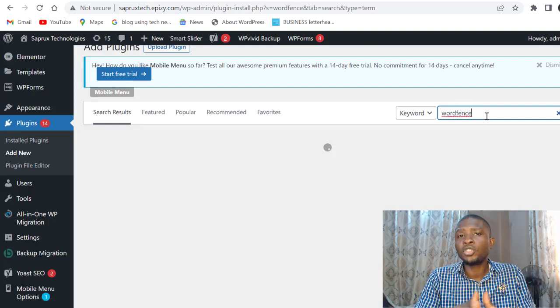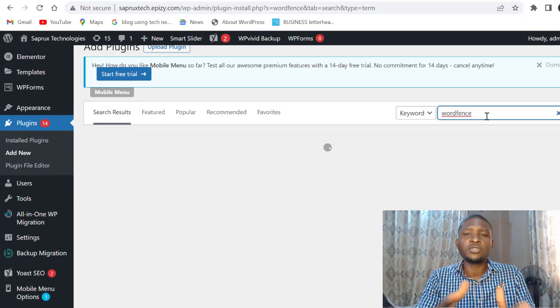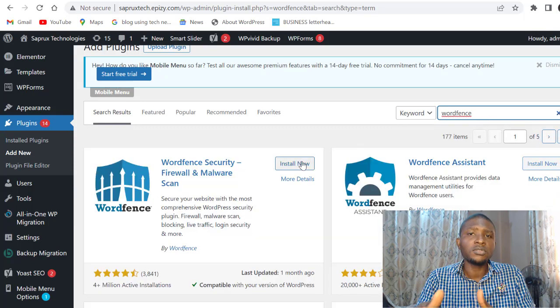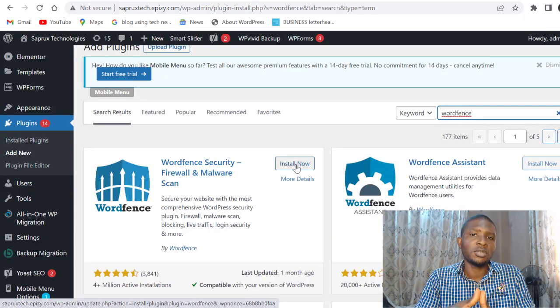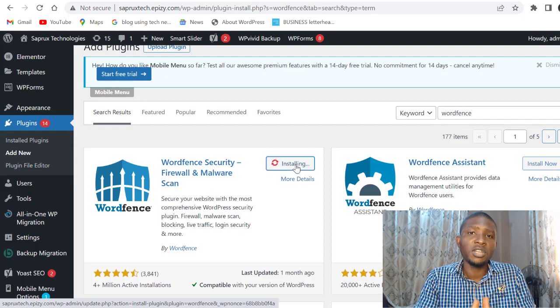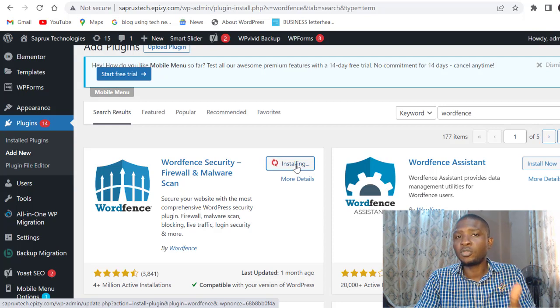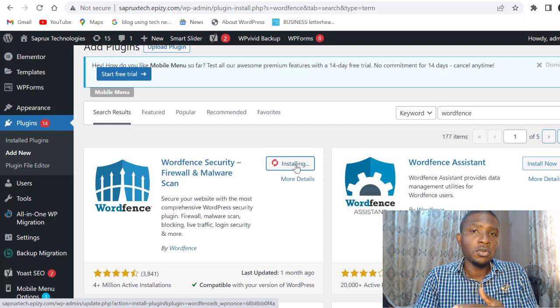So it has an option where you can set up a two-factor verification. You can set a two-step verification where anytime you want to log into your WordPress dashboard, they will send a code to your phone. Okay, so anyone that does not have access to your phone will not be able to log into your WordPress dashboard because you'll be using a password and then you'll be using that verification code.